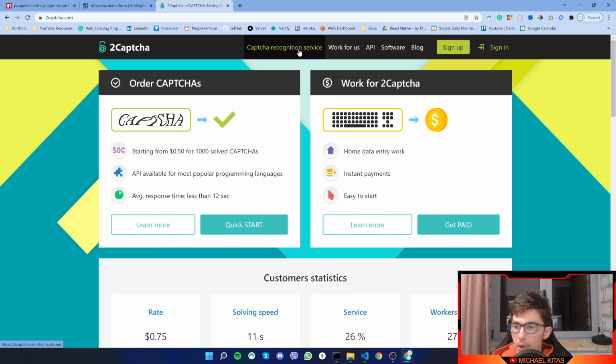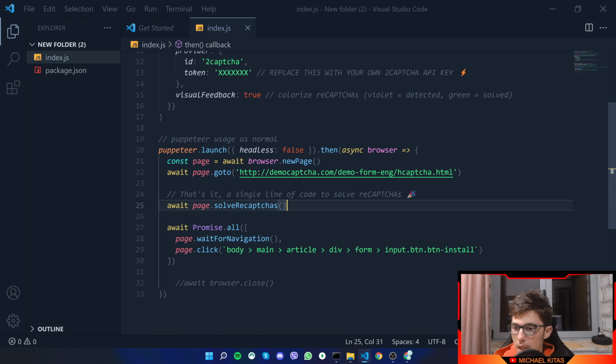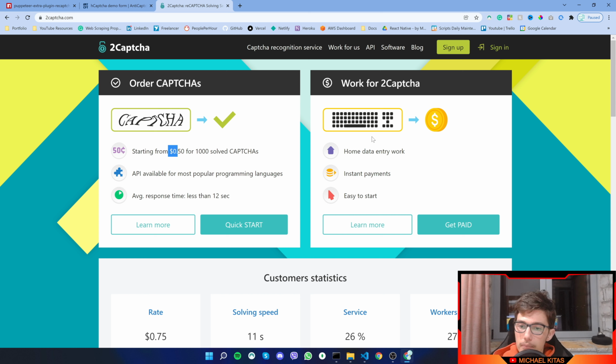So this is hCaptcha, and it doesn't cost 0.5. It's actually $3 per 1,000 solved captchas. So if you use this method right here to solve captchas 1,000 times, then you will be charged about $3. Of course that depends, but it's about that, $3.